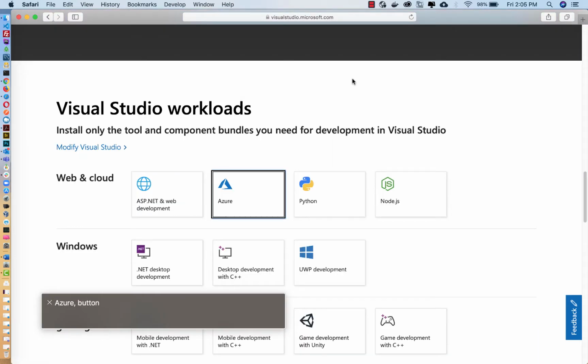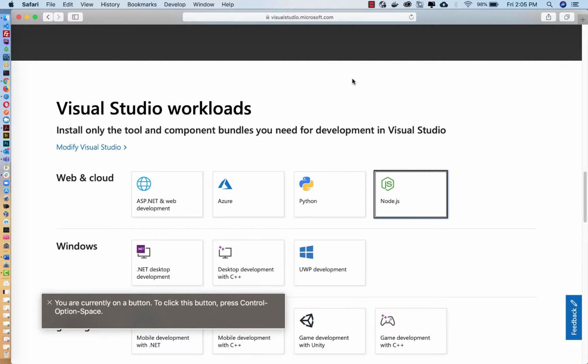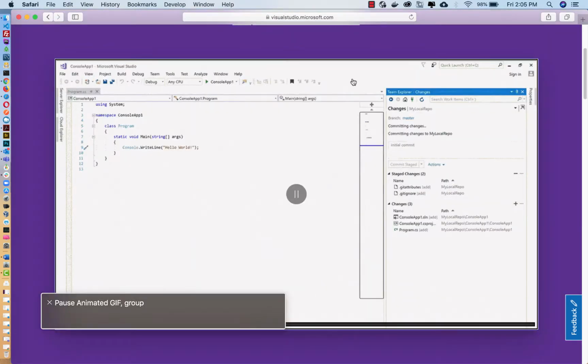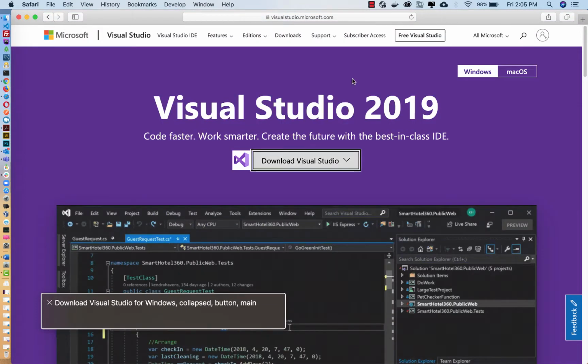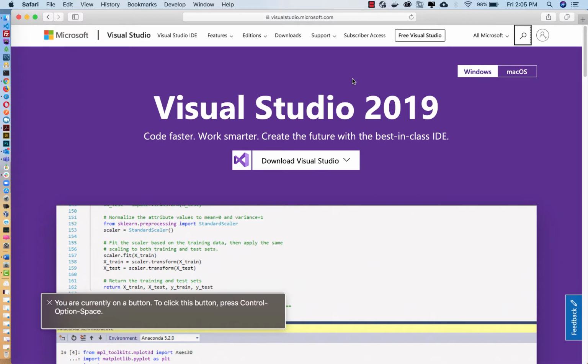ASP.NET, Azure, Python, Node.js, button. You are currently on the button. To click this button, press Ctrl, Option, Space. And if I want to go backwards from the bottom of the page to the top of the page very quickly, I can press Shift Tab key. Download Visual Studio for Windows, collapsed button. You are currently on the button. To click this button, press Ctrl, Option, Space.